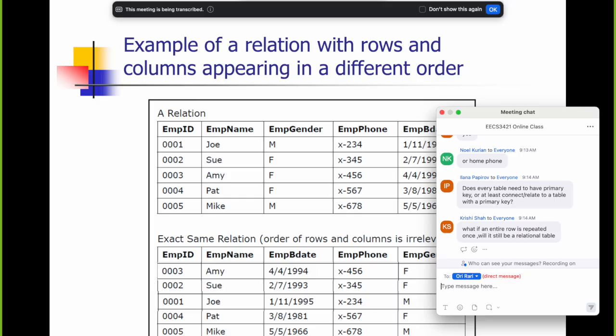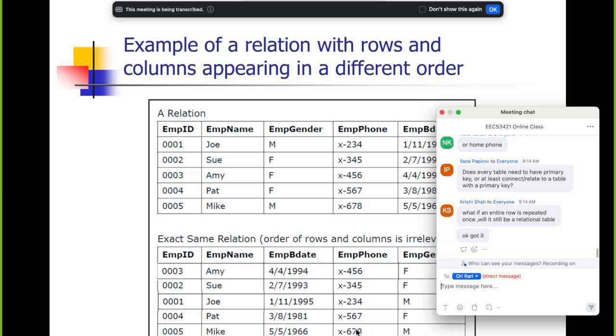What if an entire row is repeated once? Will it still be a relational table? No, we cannot have repeated rows. That's redundant, right? We don't have that.